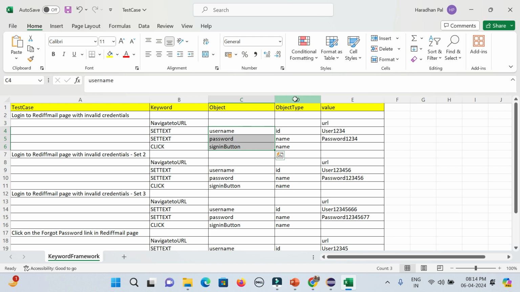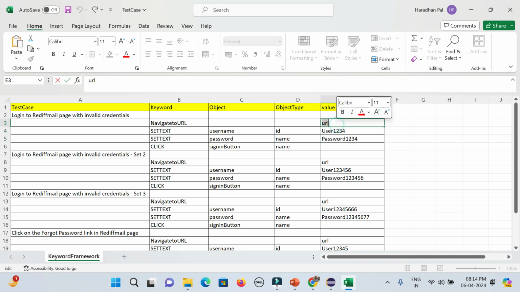Then this is the object type. It should be based on the element locator, right? ID, name, class name, tag name, XPath, CSS, like that. And this is the value you want to provide for every action. Here I have defined something called a variable. This is a fixed static value instead of a dynamic one. This is dynamic, and this can be static, like that.